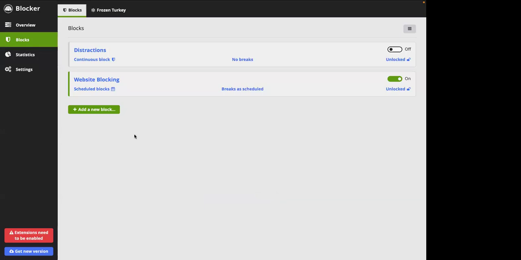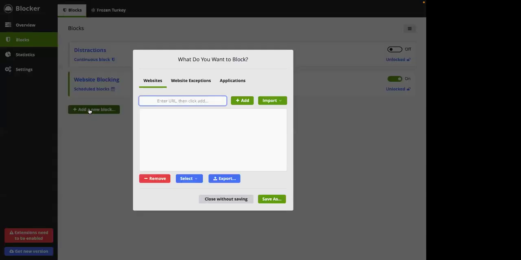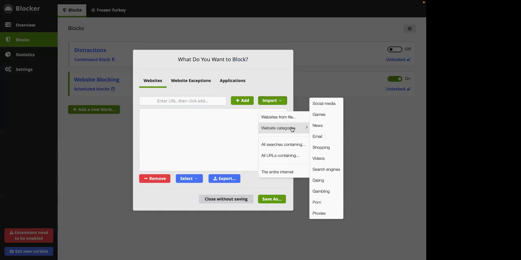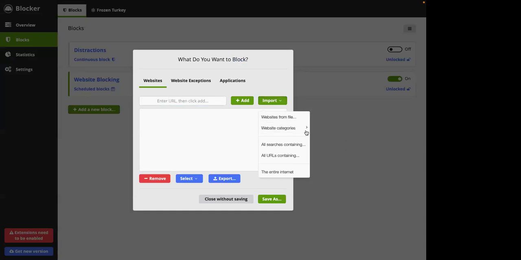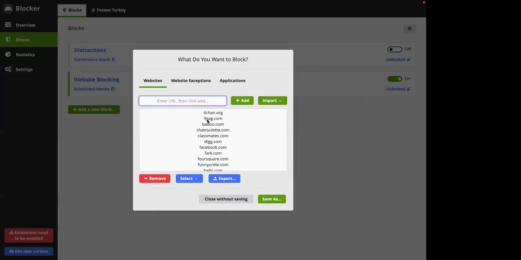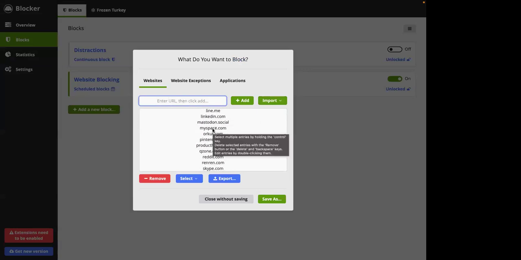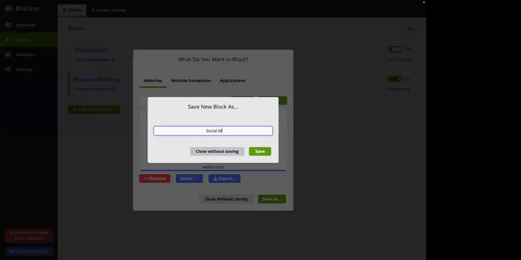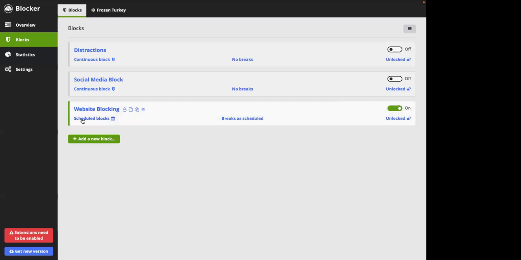However, you can also create multiple blocks. This is important, and I want you to pay attention here. You can add another block. And this block, let's say for social media, you import social media. So all of social media, Digg, Facebook, Foursquare, Hello, all of them, whatever they are, you can save this and say social media block. So we have website blocking and social media blocking.